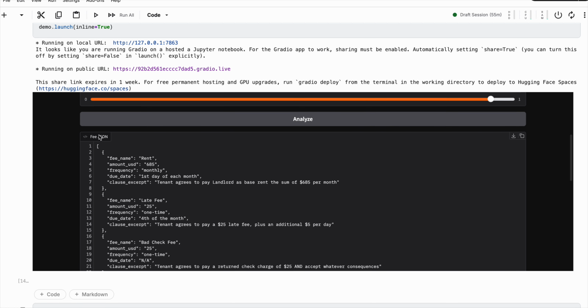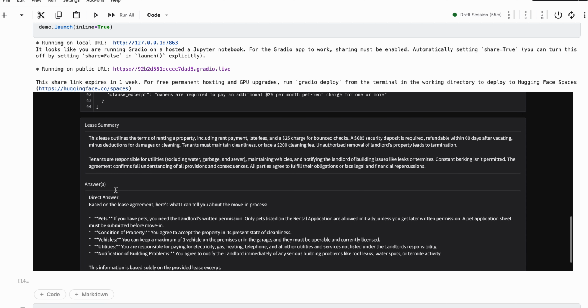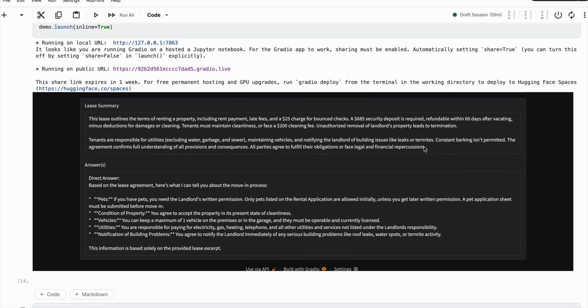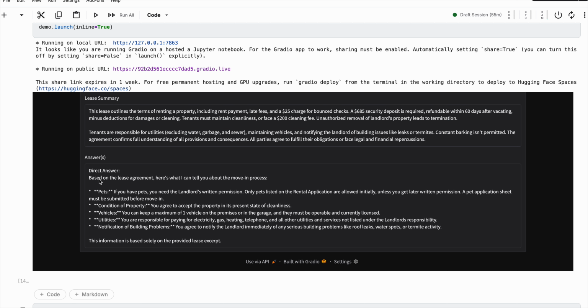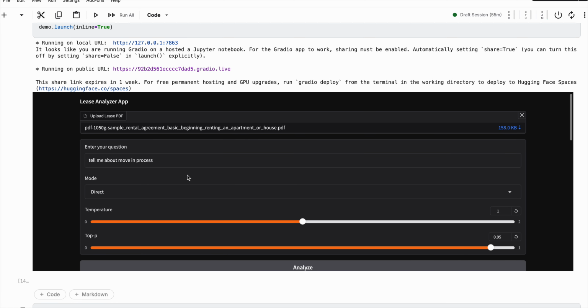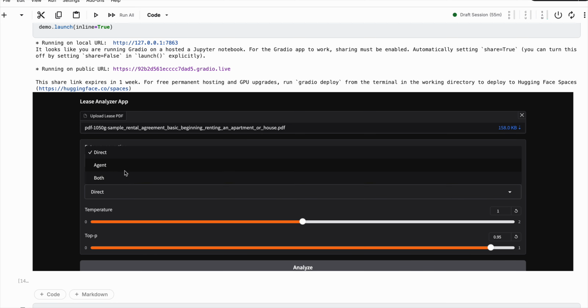Again, this is the fee JSON. That's a function that I showed you. I just put it as an output here. But this is the summary of the lease. And also this is the direct answer. Based on the lease agreement here, what I can tell you about the moving process, pets, conditions of property, and so on and so forth. But let me try the agent mode as well.